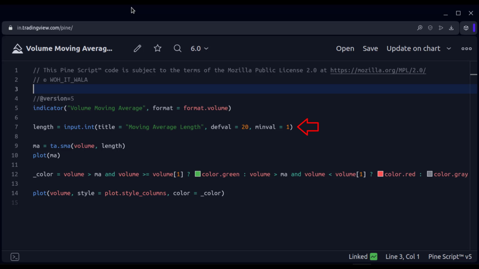First, we take a user input for the length of the moving average. The default value is set to 20. Then, we calculate the simple moving average using the ta.sma function. The source of this function is volume itself. And then we plot this volume moving average.